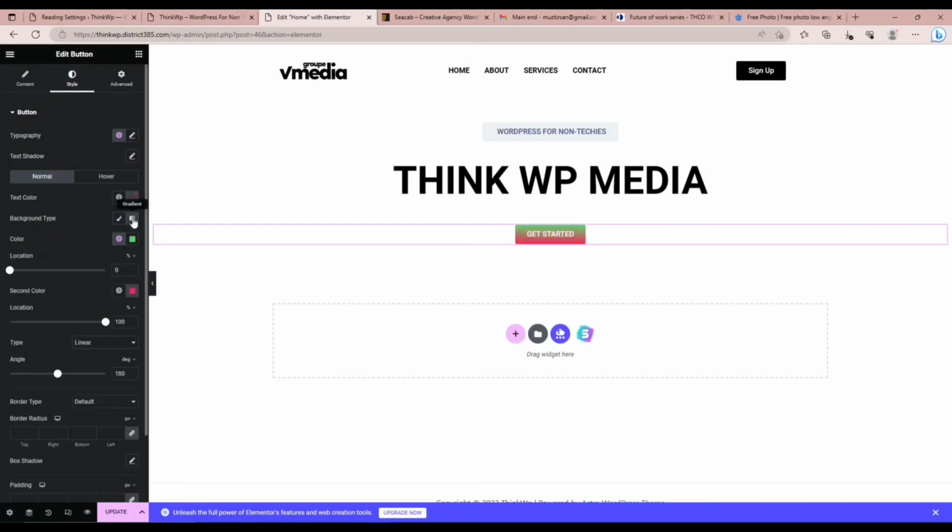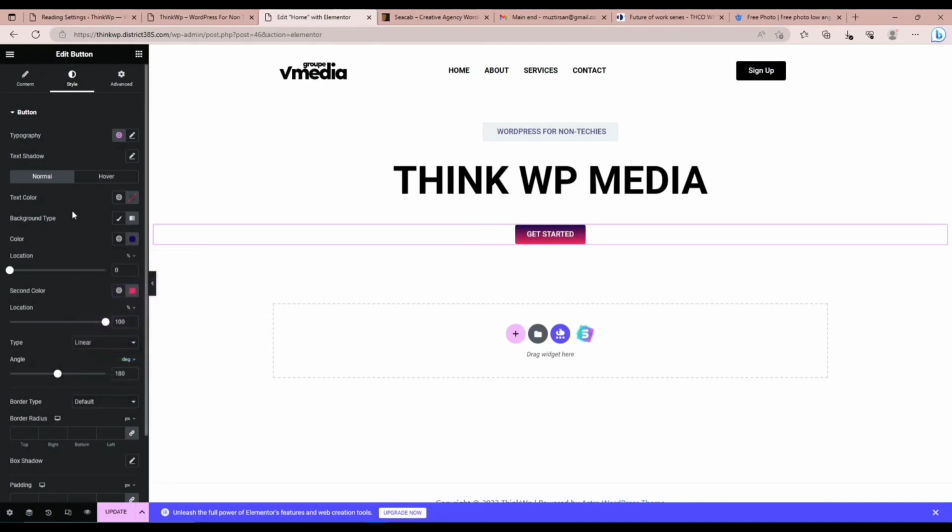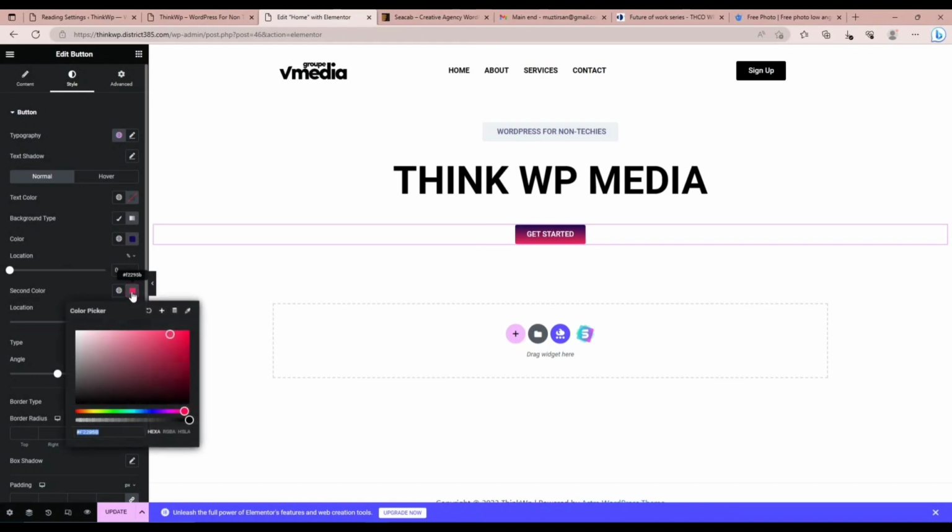So automatically it selects two colors for you. Right now we're using the green and somewhat pink color. So I'm just going to change this green to a shade of blue, something bluish, and then I'm just going to adjust this pink a little bit to something like this.